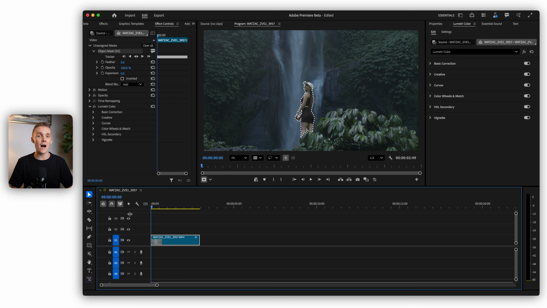Cool, so now that we have our mask selected and created, it's time to assign it to a Lumetri Color effect or any effect for that matter. But for this video, we are going to be focused on the color grading aspects of this tool. So to assign it to a Lumetri Color effect, what we want to do is open up the Lumetri Color tab on the right-hand side, open the drop-down menu and then hit add Lumetri Color effect.